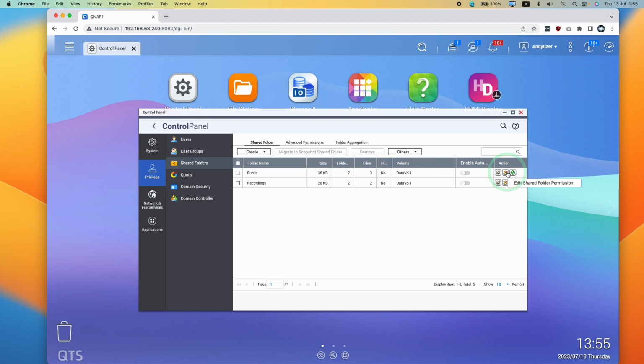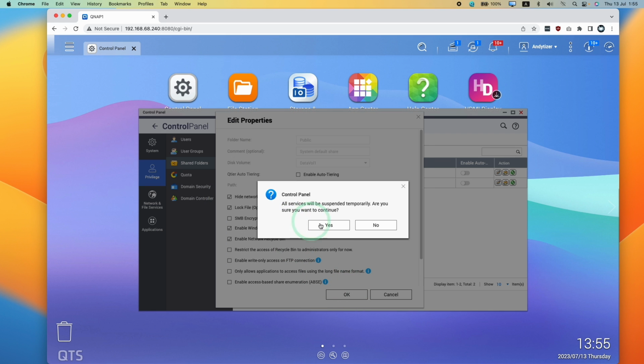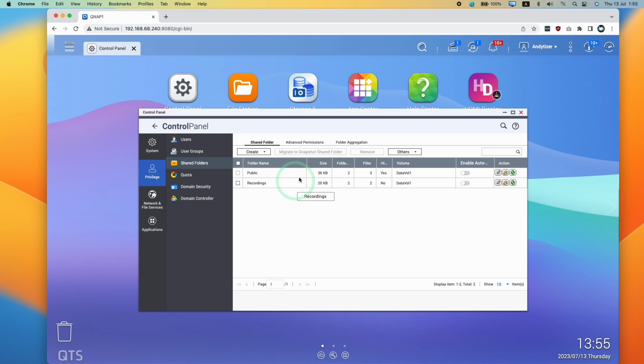So we can go ahead and click on Edit Properties here. And then we have this option here, which says hide this folder on Microsoft Windows Network. However, because this is SMB, it also hides it for Macs as well if you connect via SMB. So just click Hide Network Drive, press OK, press Yes. And the public drive is now going to be hidden.